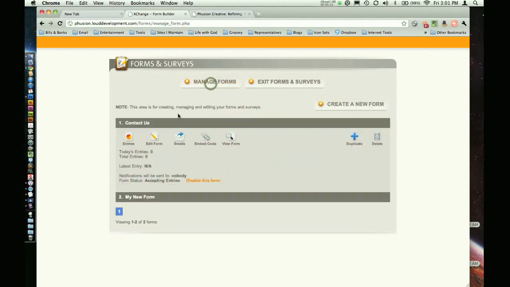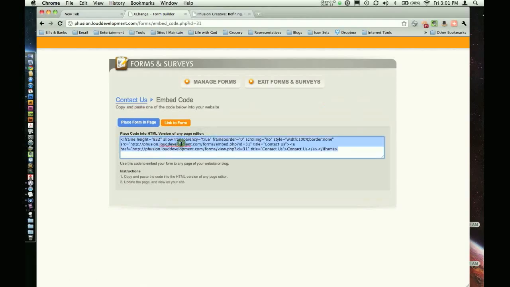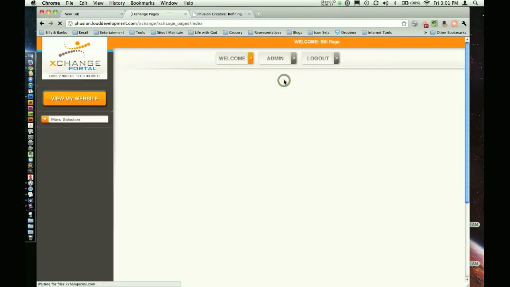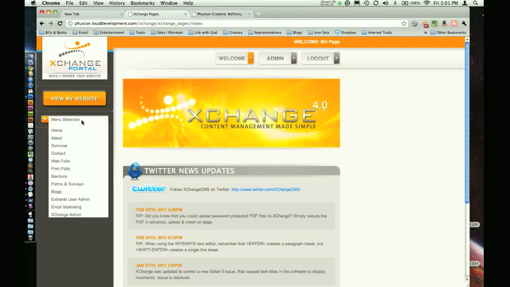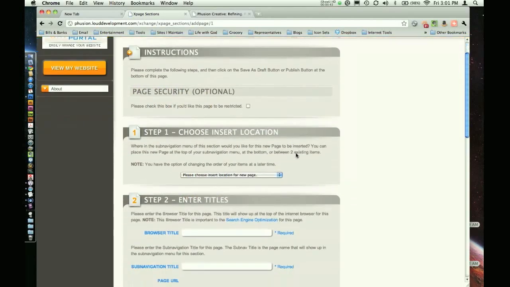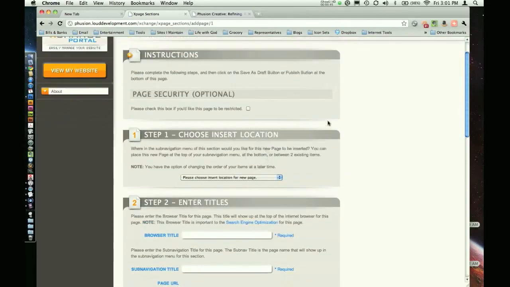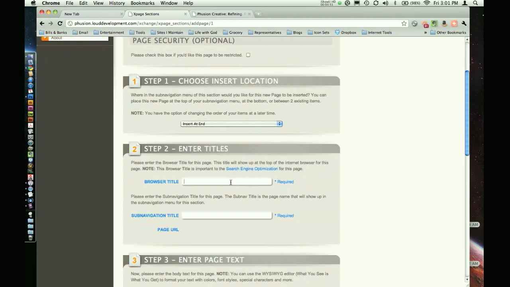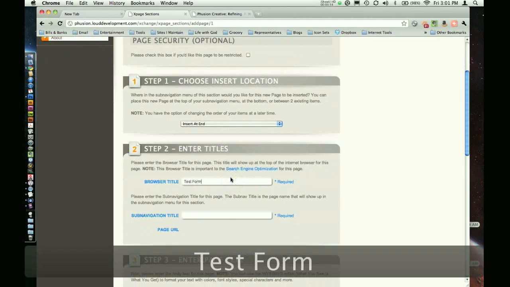And we'll go back to Manage Forms. And when we're ready to drop this particular form on a page, all we need to do is click the embed code and then just copy everything. And we'll exit Forms and Surveys. And what we'll do is we'll just go into Exchange, and we'll just create a little page here, and I'll just go into About, and I'll just add a page here. And again, the nice thing in adding a page is we can choose where to insert it. Insert at the end.